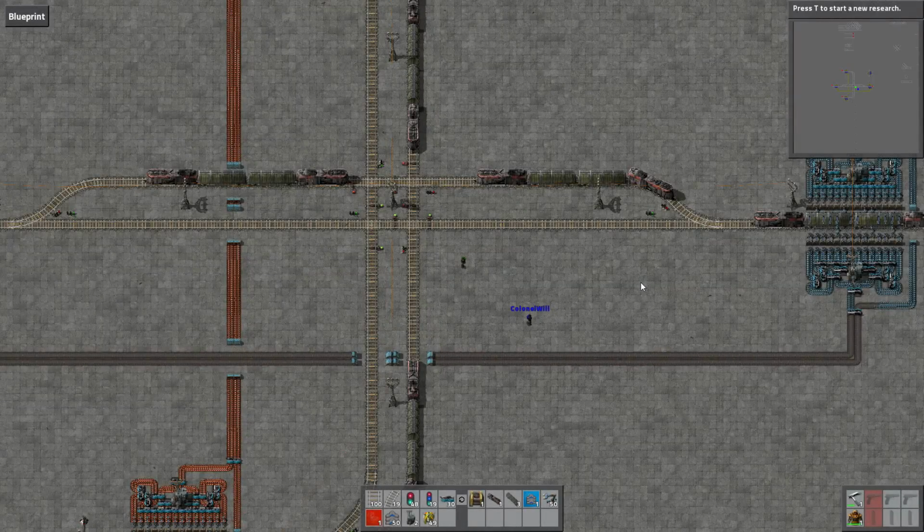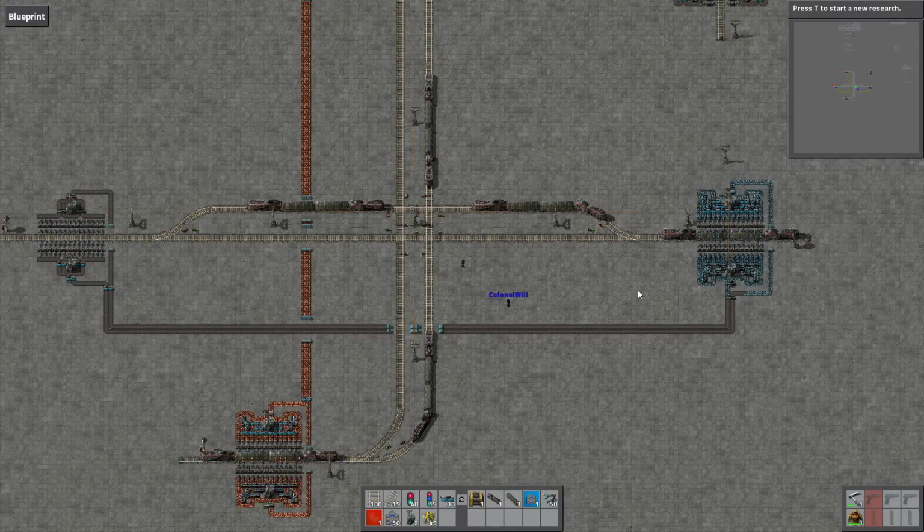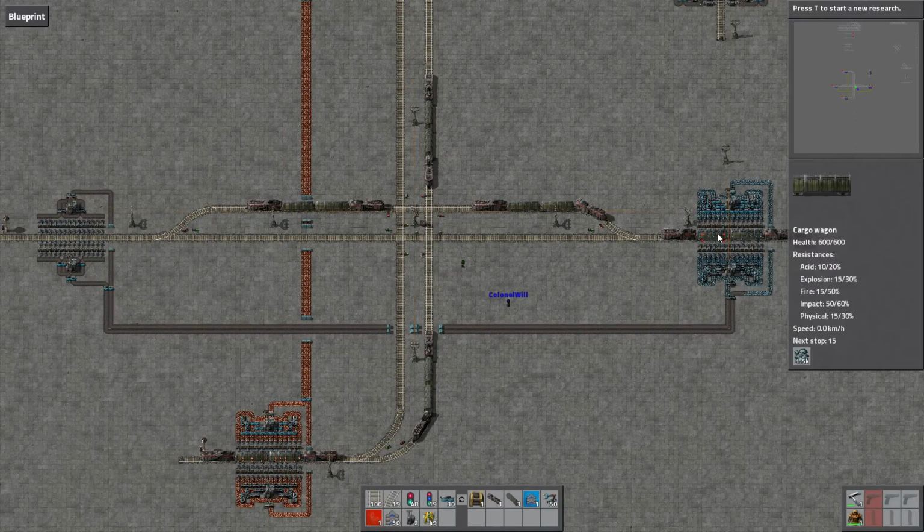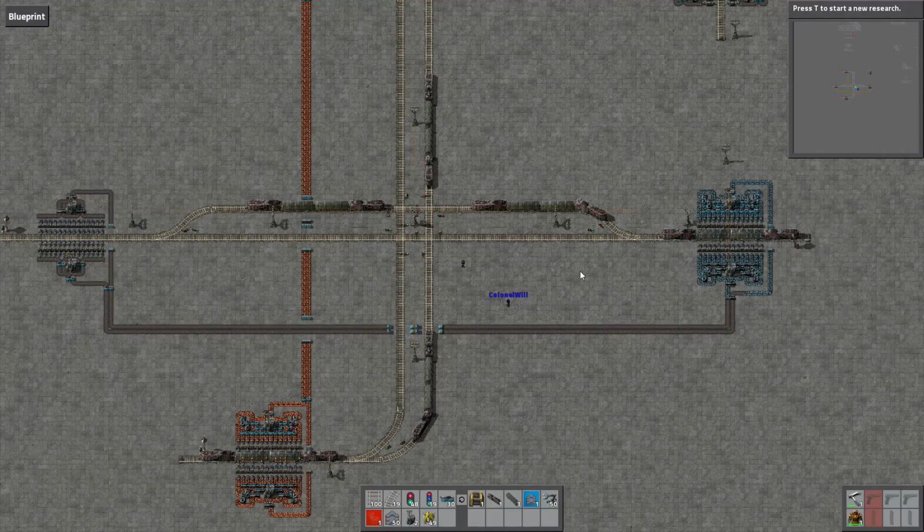Okay, so in this example, we can see we have a mock setup of what you might have in a base. We have a few loading stations and a few unloading stations, and this gives you an idea of how you can have multiple trains running on the same network, and if you follow the principles that we've been talking about, they will never deadlock.